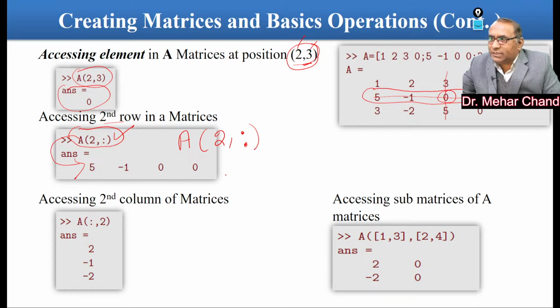If you want to extract all the elements from a column, then you can use this statement. This is the second column, and all these elements will be extracted when you use this statement. So all the rows, here is all the rows, then comma and 2. This is the first row element, this is the second row element, this is the third row element. So all the rows but second column. This will extract in this way.